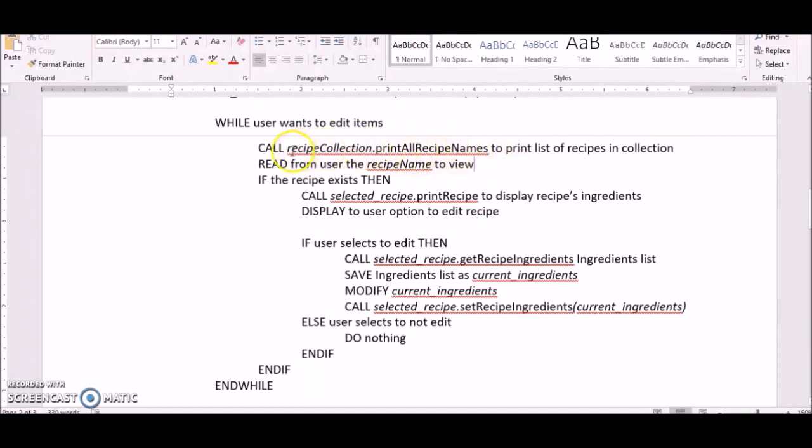So it's going to call this method, and this method is going to print all the recipe names. So the user can then read, you can read from the user the recipe name that they want to view. So it displays all the recipe names. The user can then enter the recipe name that they want to view. And then if that recipe name exists, then we want to display that recipe's ingredients. So we make a call to the print recipe method of this selected recipe.